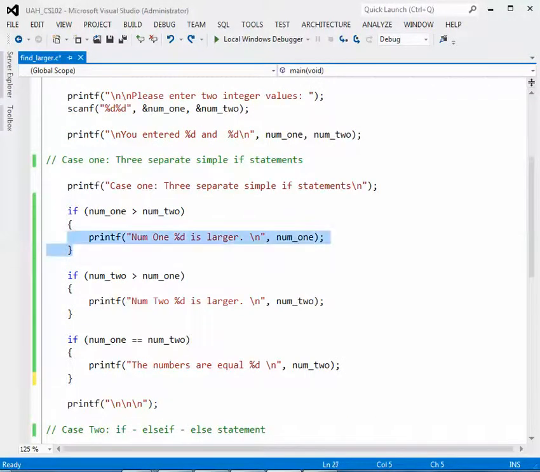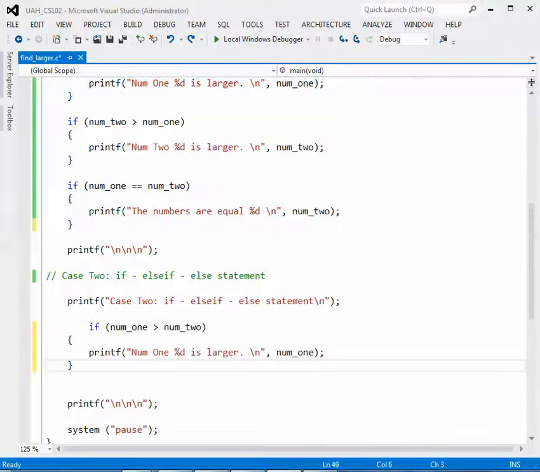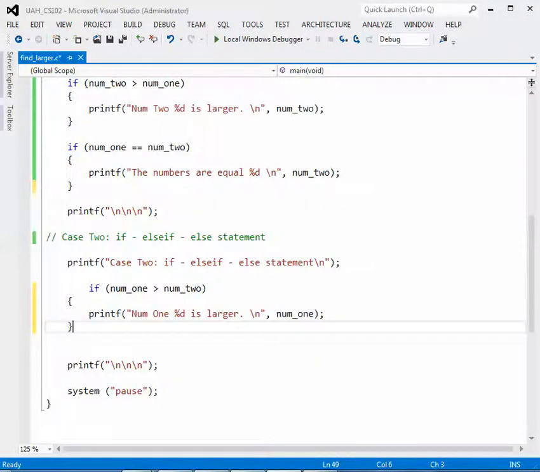Okay, so let's go copy the first if statement. So I'm going to copy it, and I'm going to paste it down here because we're going to use it to start the case 2 version.